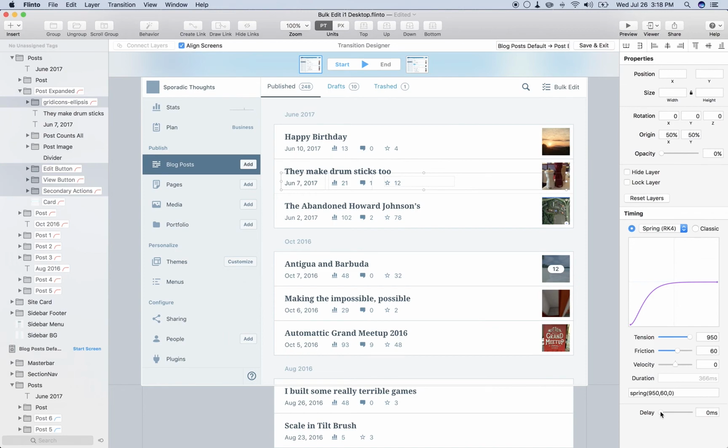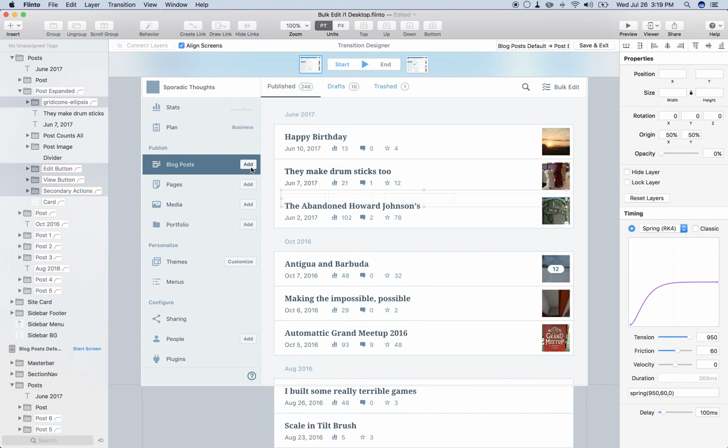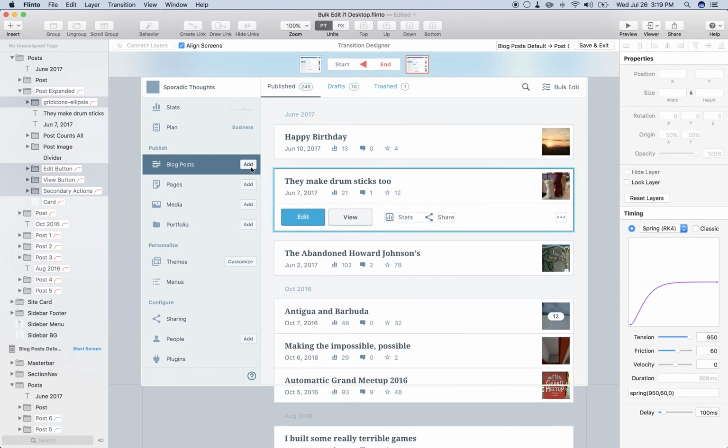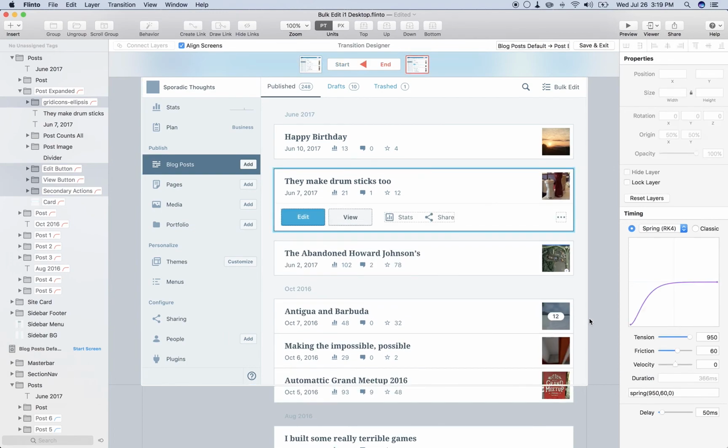So I'm actually going to add a little bit of a delay here, so that they kind of come in a second later, and they're starting up too high, which I don't like. So we can just kind of move them down a little. Still a little too high. Maybe the delay is too much. Well, it's not bad. I don't mind it.